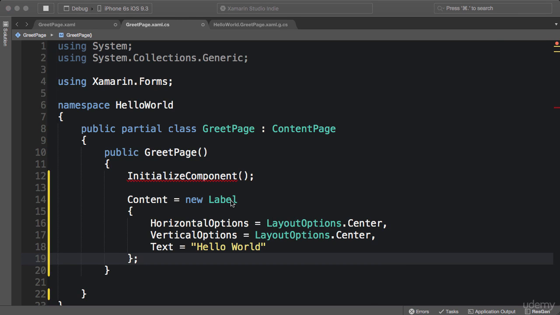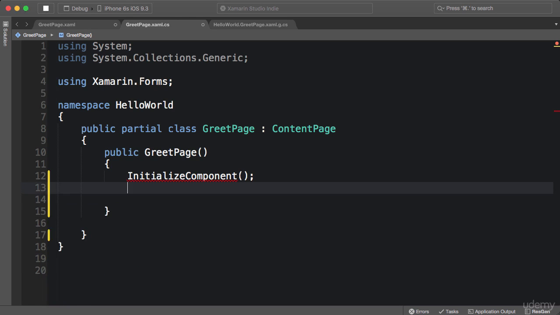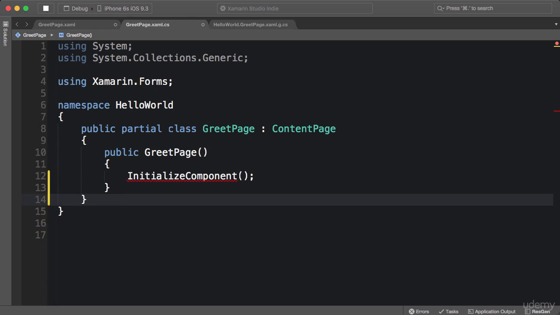All right, so for now, I'm going to delete this code here. And we're just going to stick to XAML for creating user interfaces. Next, I'm going to talk about content property.